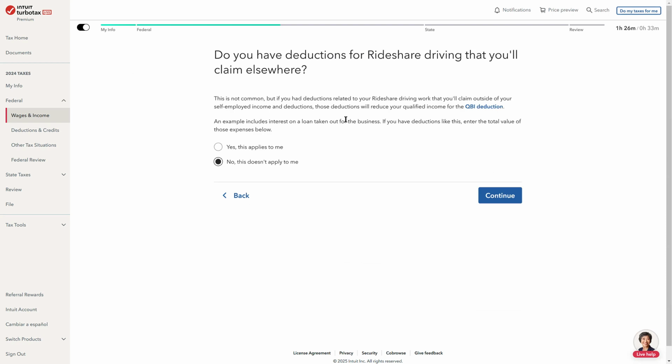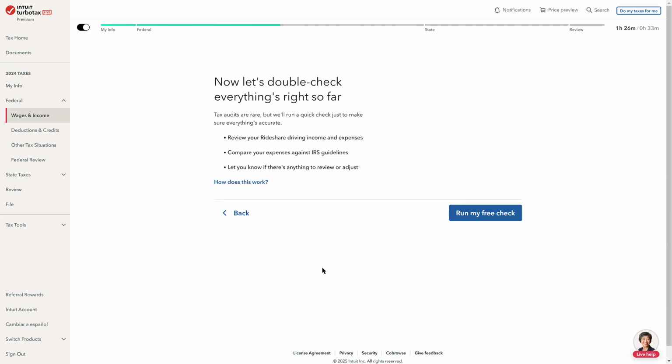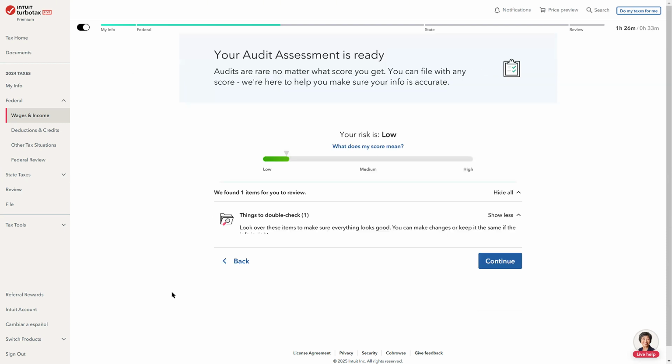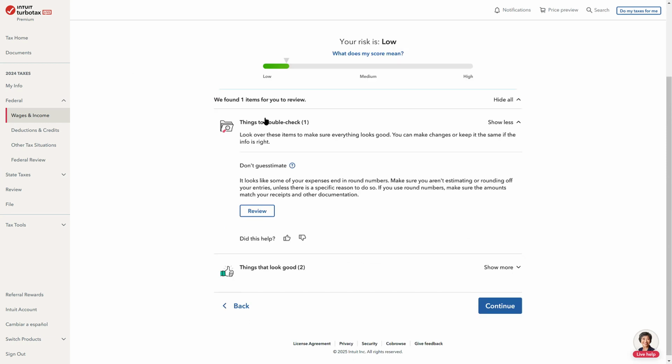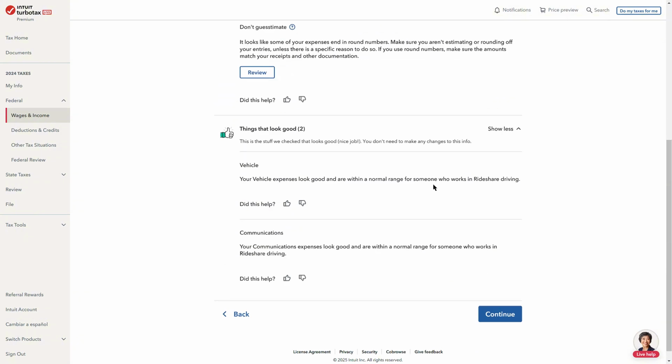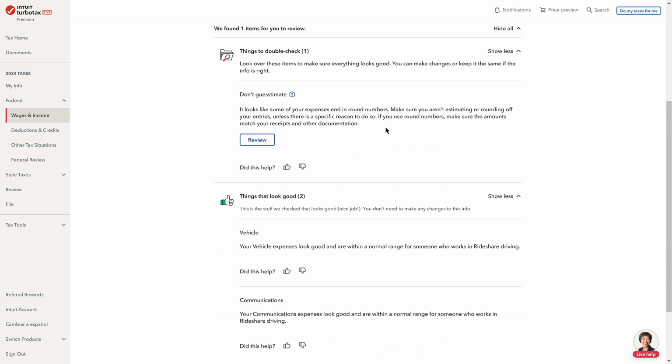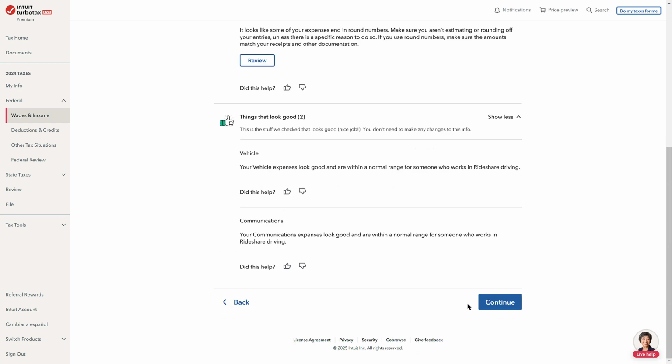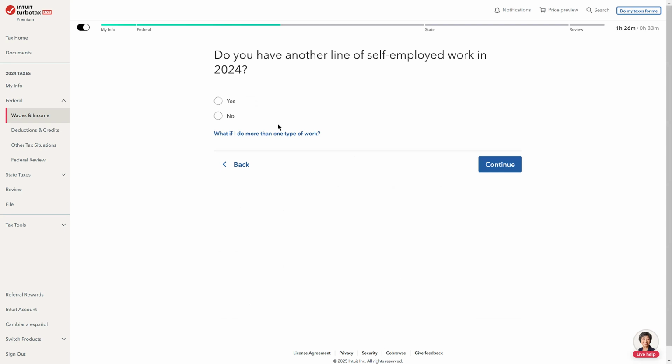And do you have any deductions you'll claim anywhere else? That's called double dipping. So no, you don't want to double dip on anything. And run my free check. Great, we've got a low audit risk. Then it gives you some things. Don't guesstimate. You can see these round numbers, and that's true. You don't want to guesstimate. That clearly indicates that it is a guesstimate, not an actual number, which could bring additional scrutiny to your return. And no.